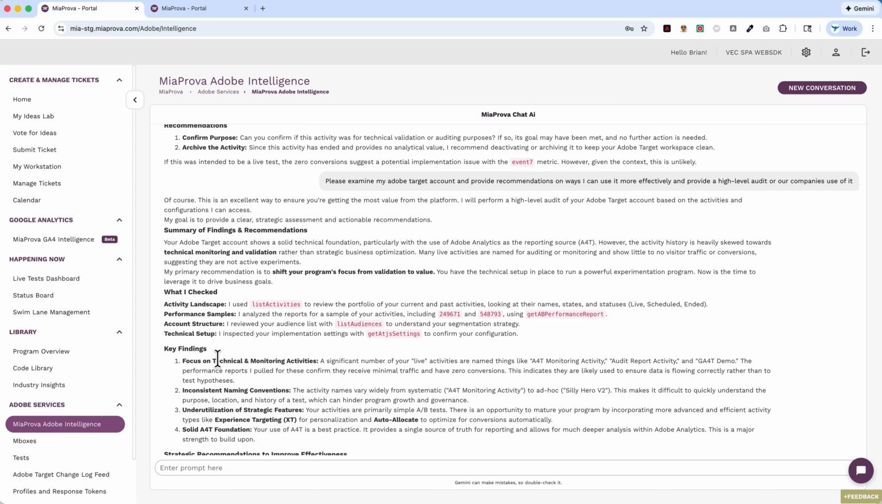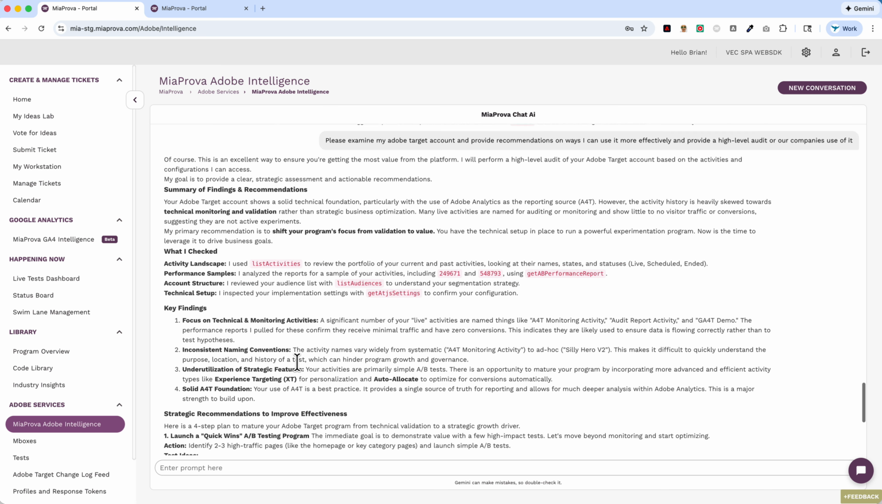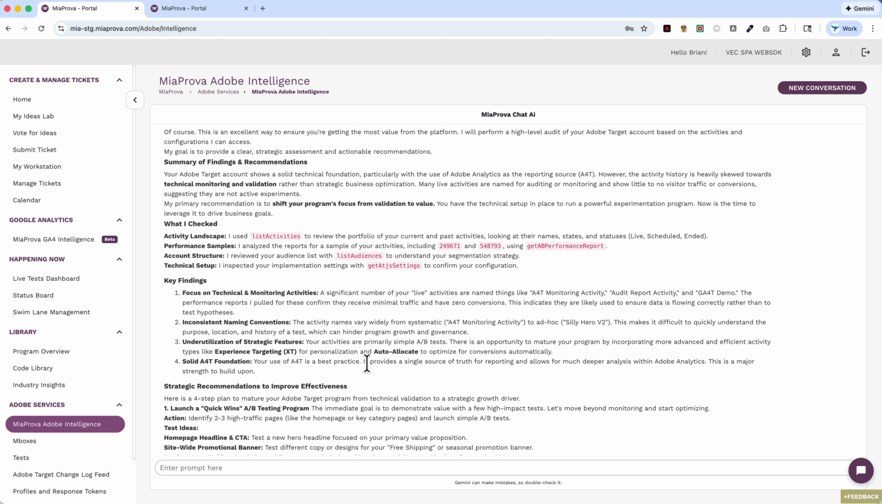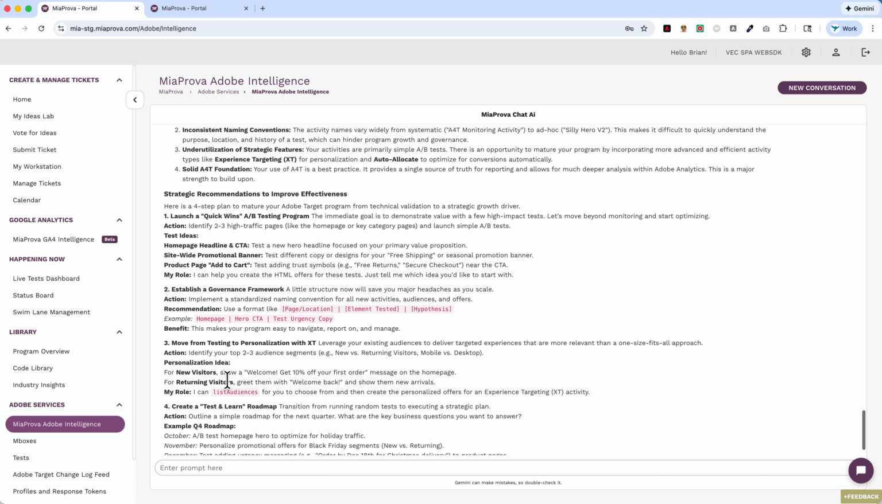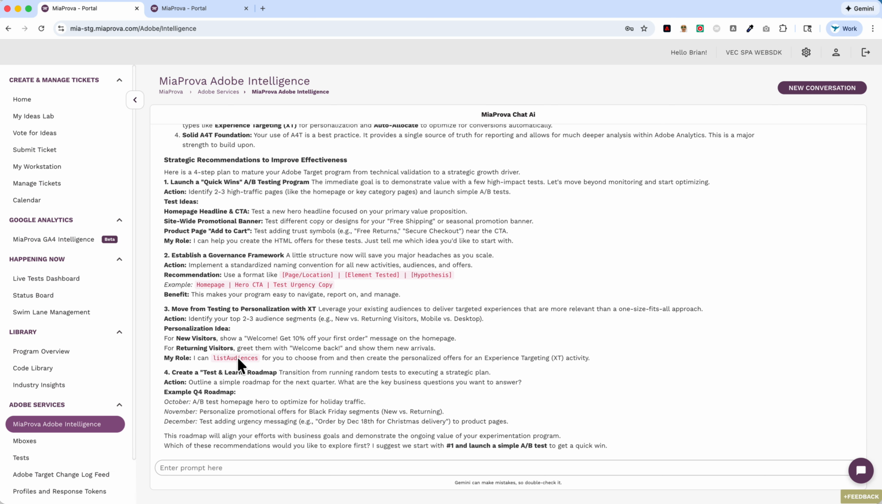Yeah, that is true. I do have a heavy focus on monitoring activities, which is awesome. Solid A4T foundation, so use of different things. And so here's some strategic recommendations. And so this Adobe Intelligence tool is combining lots of different things to help companies get used to Adobe Target.